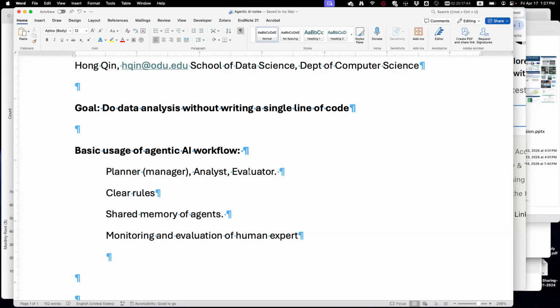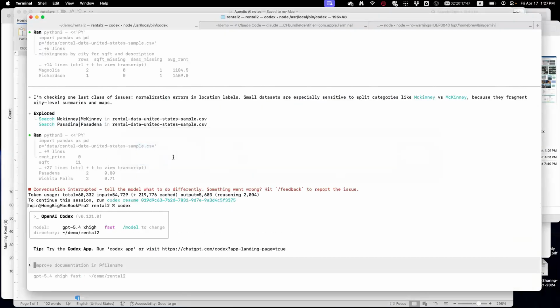So, okay, I'm going to show three agents. One is the planner, one is the so-called actor or analyst. In data science, you have a boss, you have an analyst, and then you have an evaluator. Right? Make sure, in a company, I guess you call that QA, quality control. Yes, right. So we are going to first start with this.